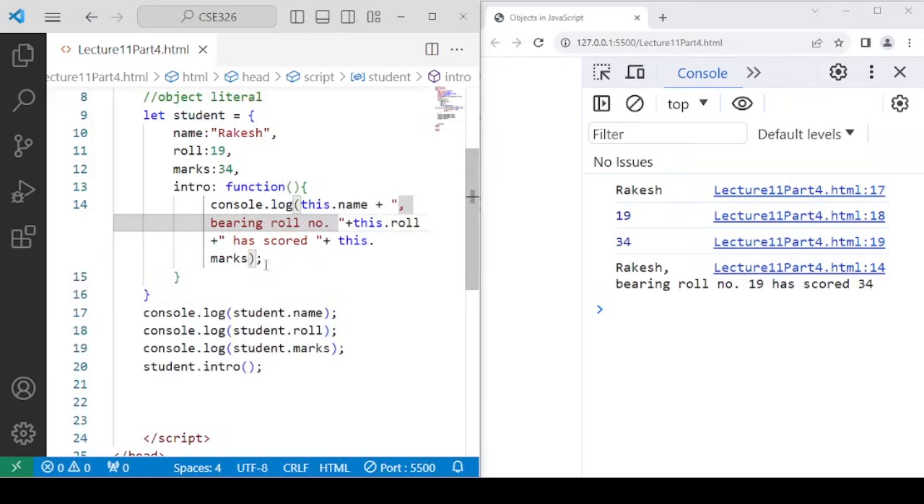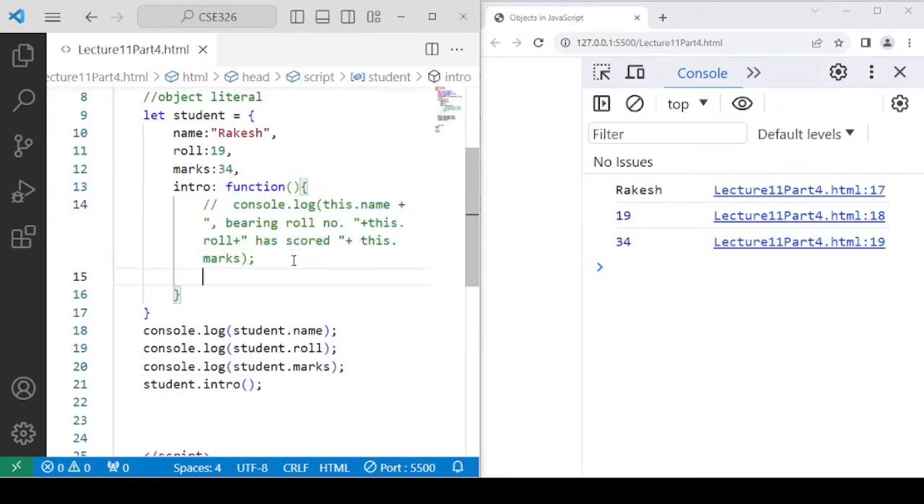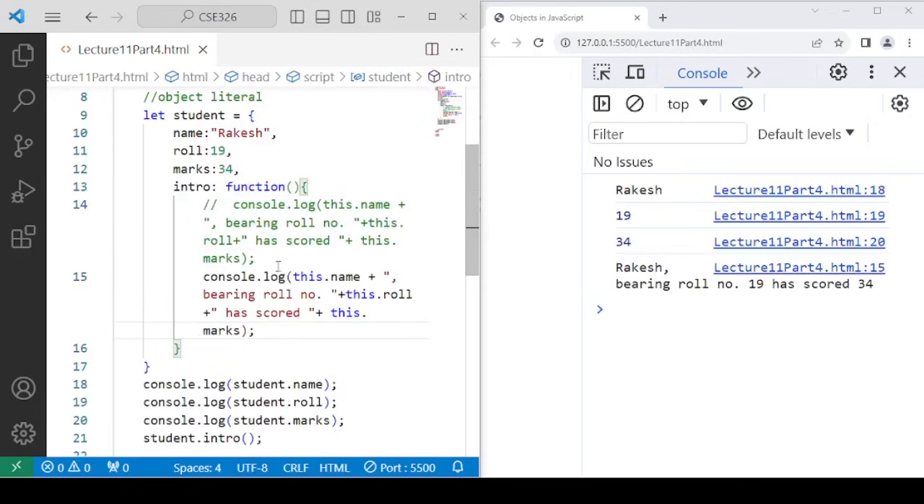Now, apart from this, another way to print the same statement is that instead of using these concatenation operators every time, you can use the template literal. So template literal is a new concept. So I'll just copy this, comment it out, and for your knowledge, you can use this in your JavaScript programs in order to access any variable value. It's not only applicable to objects. So instead of using these concatenation operators, just remove all these concatenation operators.